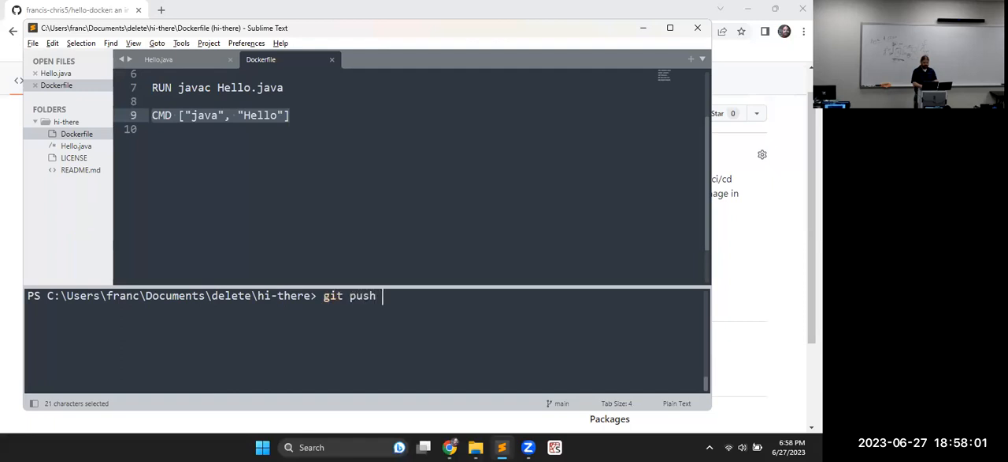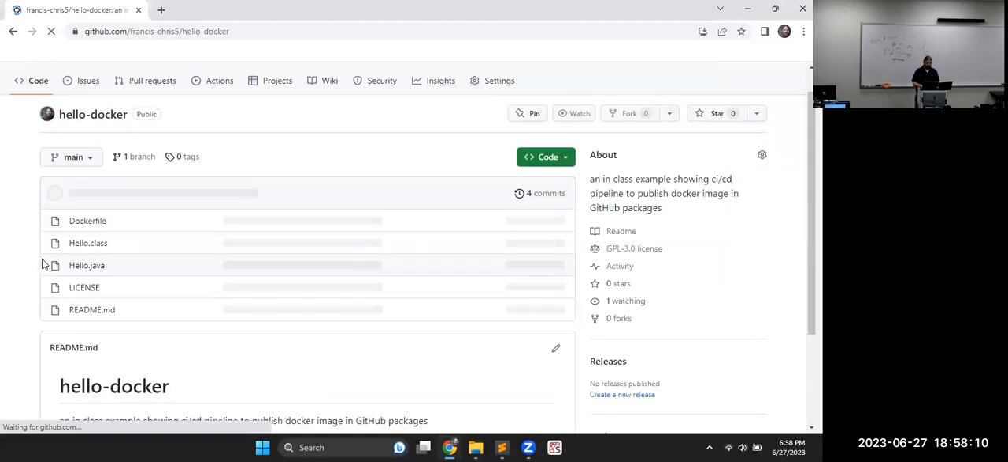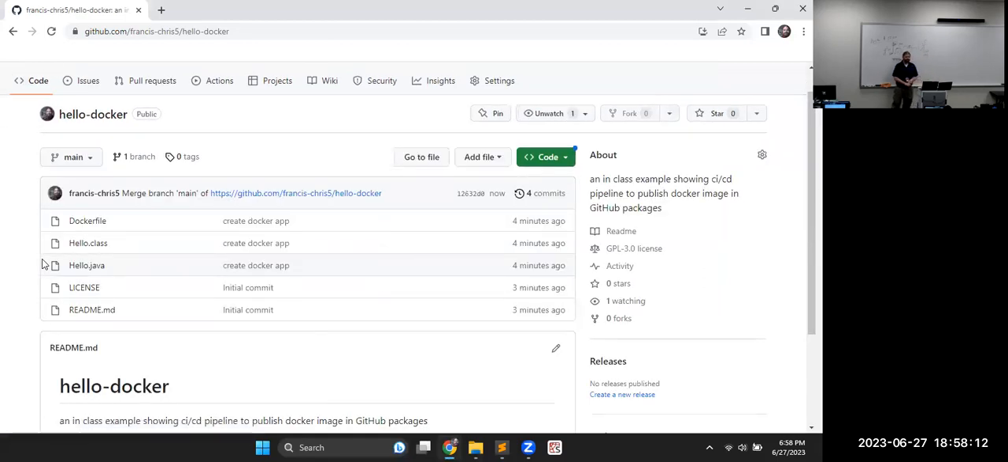So git push origin main. And everything's up here now. So we have all of our instructions for our software and how to create the Docker image. And then all we do when we get to the end user computer is run that Docker image. So we have our instructions here, so we can go ahead and do that right on GitHub.